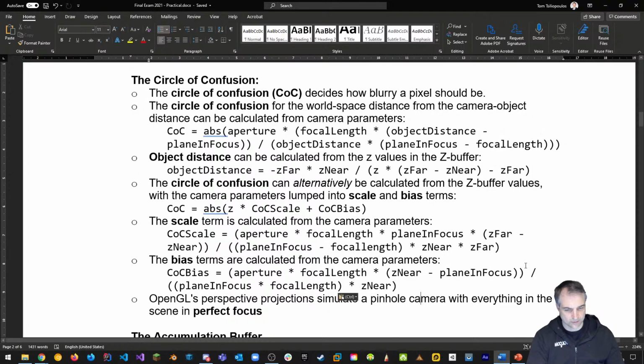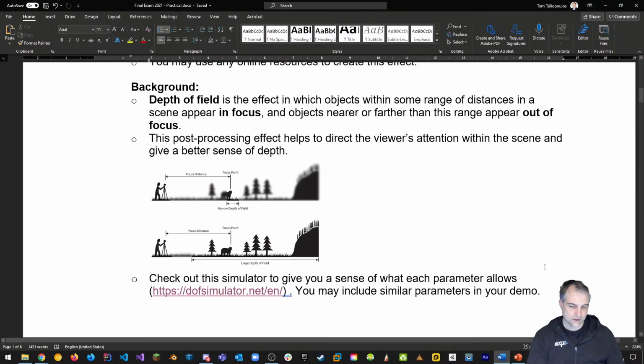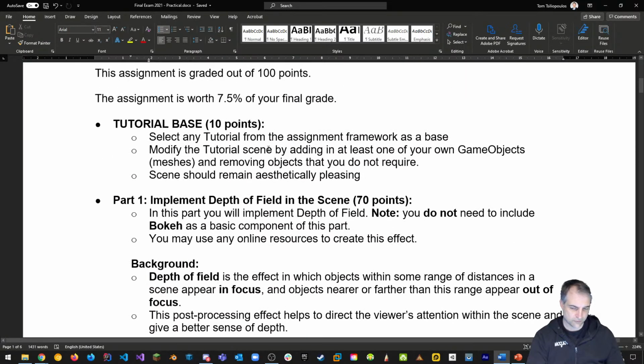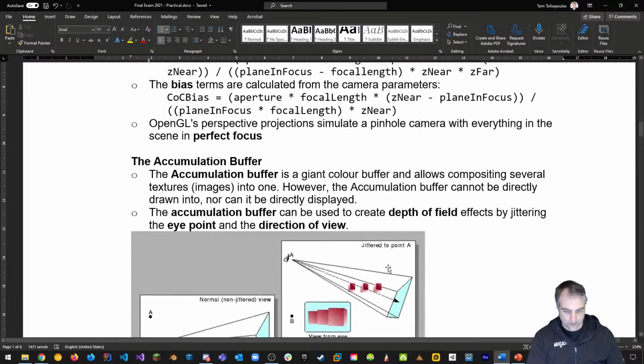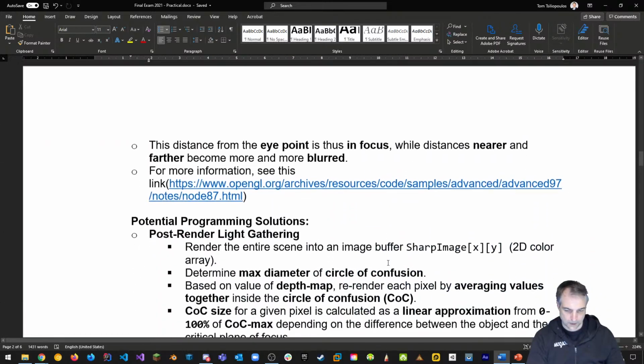Make sure that it makes sense. It's realistic. Again, based on any of the sample scenes that you get from the tutorials framework. Okay. And again, you don't have to do bokeh for this part. So bokeh normally accompanies depth of field because it gives us that really crisp, interesting looking effect. And let me show you what that looks like. So you don't have to do that.